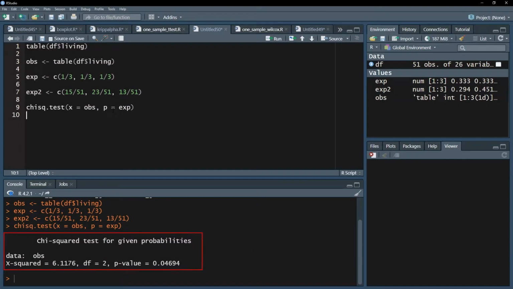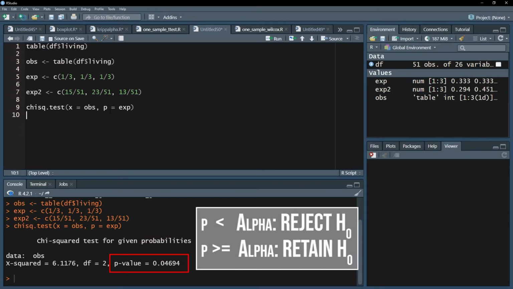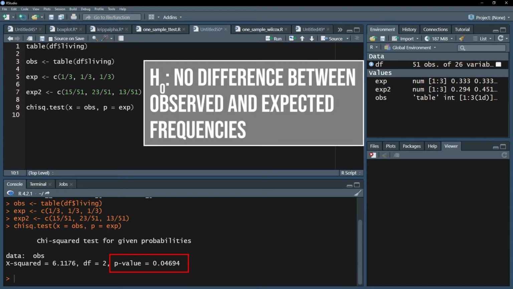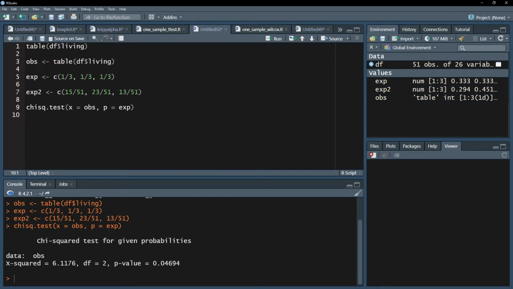Your focus should be on the p-value. If the p-value is below the predefined threshold, for example 0.05, you can reject the null hypothesis. Reminder, the null hypothesis assumes no difference between observed and expected frequencies. In my case, I defined alpha as 0.05 and can therefore reject the null hypothesis, because my p-value is 0.047 when rounded to 3 decimals.